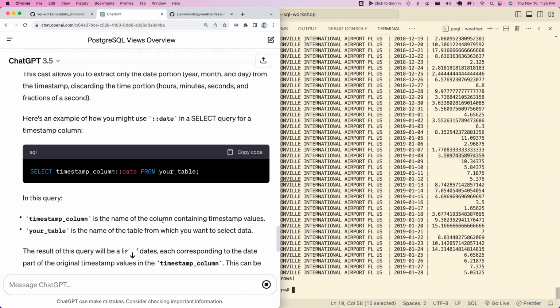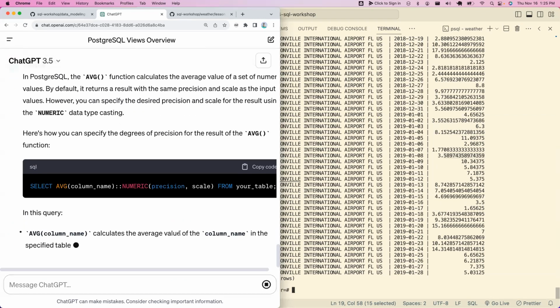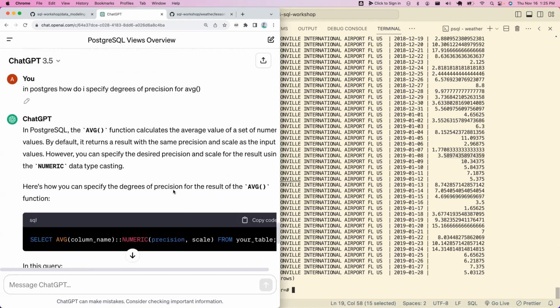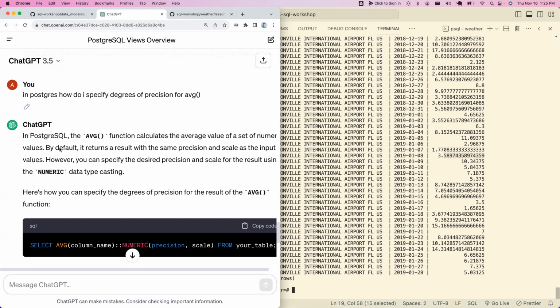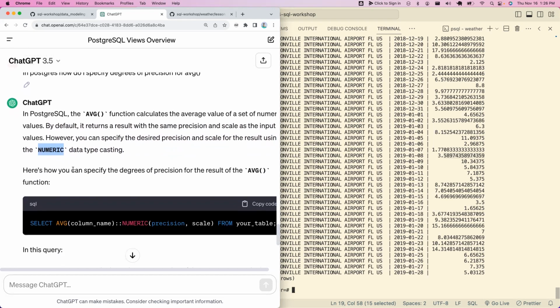Let's get some degrees of precision here for our average statement. The average function calculates the average value. By default, it returns a result with the same precision and scale, but we can specify the desired precision and scale using the numeric data type. So this is another floating point type, and actually the one that I recommend using for most things.